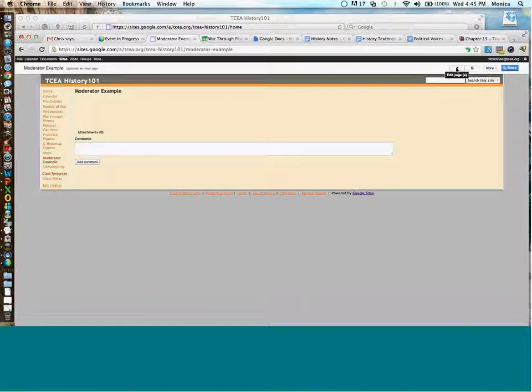So this is just a regular web page that I've titled Moderator Example. There's nothing on here. I'm going to click on the Edit button.